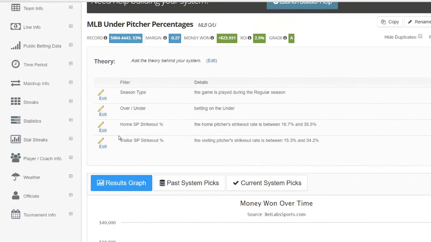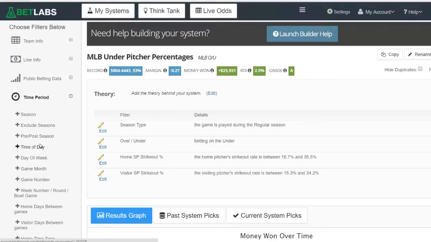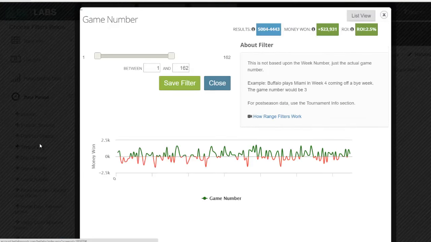One thing to notice is whenever you're dealing with a strikeout rate, that's a seasonal rate. This isn't the pitcher's career rate. So after one start, whatever their strikeout rate is for that first game, that's going to be their strikeout rate. So one thing I like to do is go down here to time period and look at the game number and let the season kind of get underway for a little bit before you start using these seasonal rates. You can even see looking at the graph, there's a lot of red here, early on in the season.